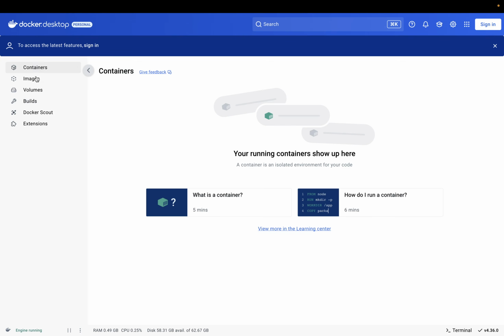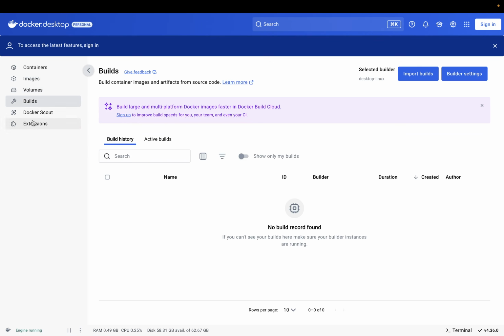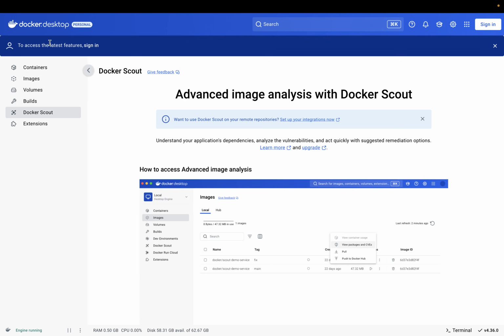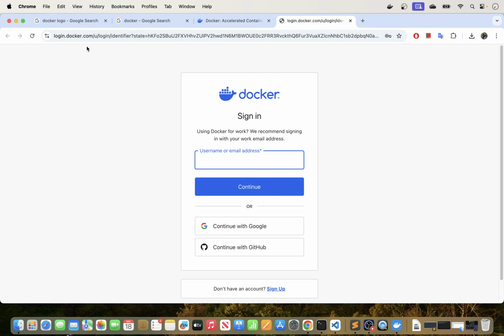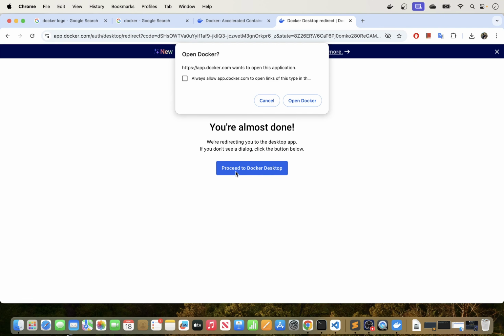Okay, so now that we have our desktop installed, there are two things that you can do from here. I think it's recommended that you sign into your environment so that you can see your images that are running and also pull images and whatnot. So I'm just going to do that. I'm going to click here where it says sign in, and that should bring me to the Docker login page. You can put your username or email address here, then put the password, proceed and log in. So I'm just going to do that. Okay, so I'm logged in, and then I'm just going to hit here where it says open Docker.